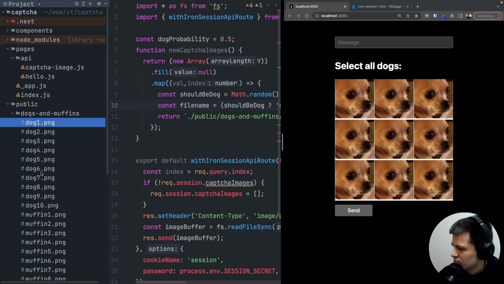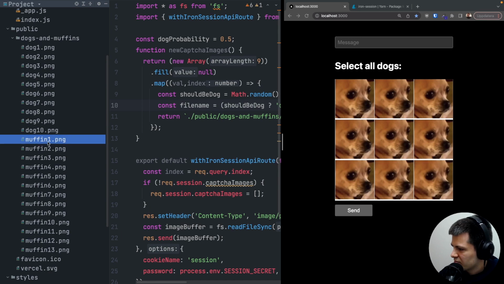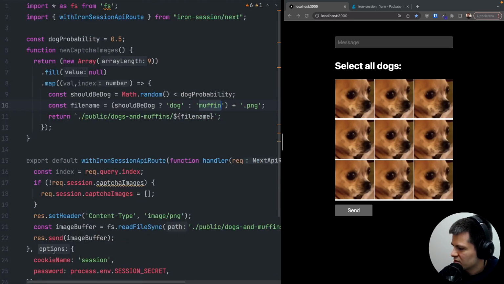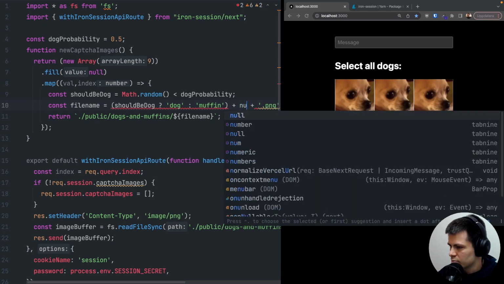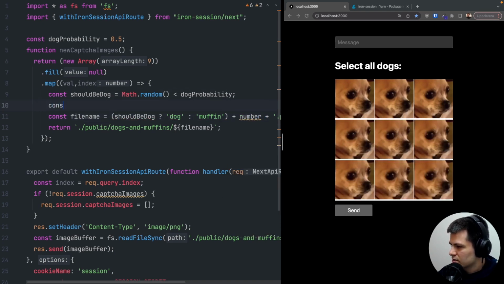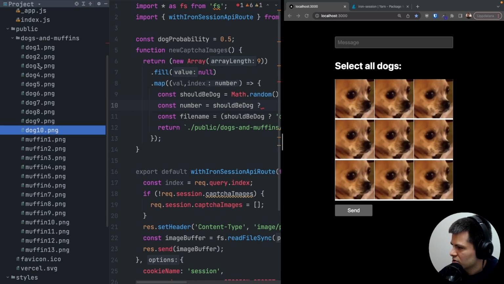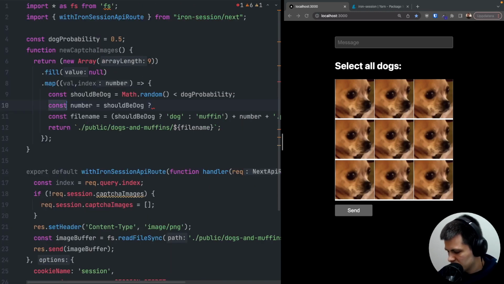But actually we also need a random number. For dog, it should be from 1 to 10, and if it's muffin, it should be a random number from 1 to 13. So before we add .png, we need to also add a random number here. Let's define this number. For the dogs, we have only 10 images, so it should be from 1 to 10, but for muffins, it should be from 1 to 13. Let's define it like this.